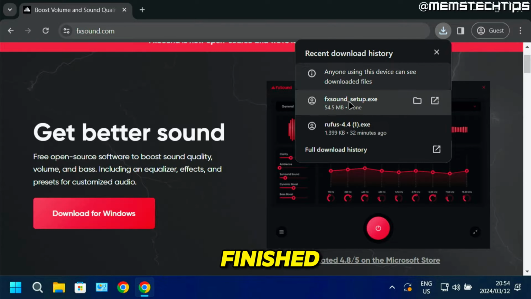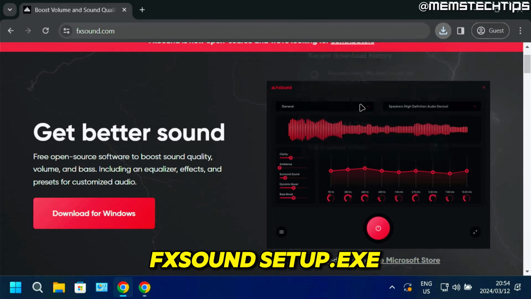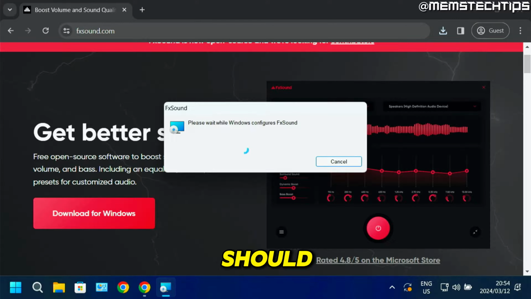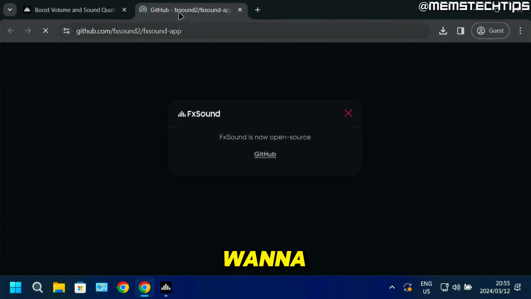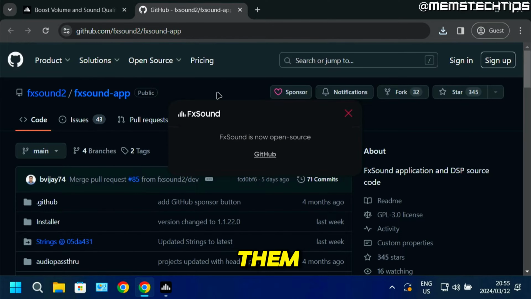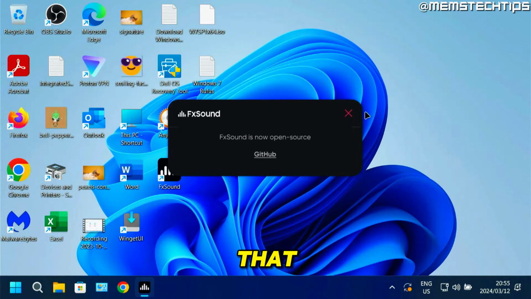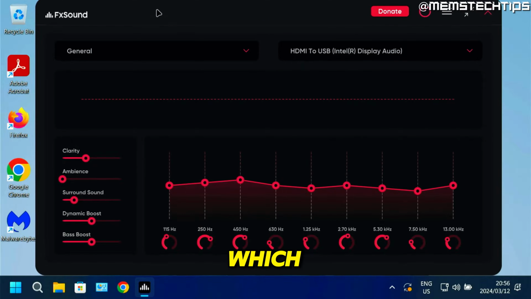And then once it's finished, you can just click on the fxsound setup exe file. It should start the installation for fxsound. Once it's finished installing, you should also see the screen where you can click on their GitHub page if you want to go and have a look at this GitHub page of them. But for this guide, I'm just going to close that and then exit out of this as well, which will then open up this fxsound main interface.